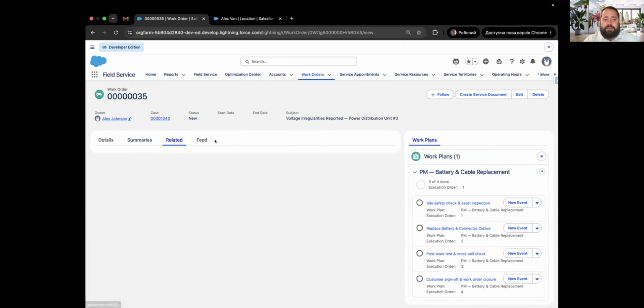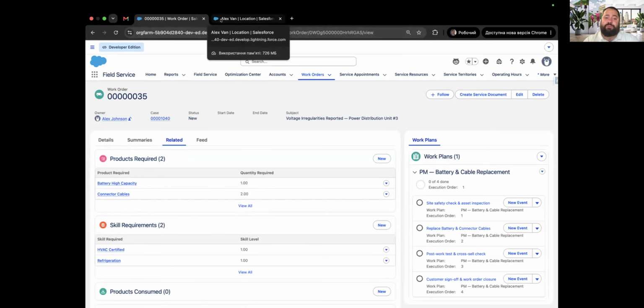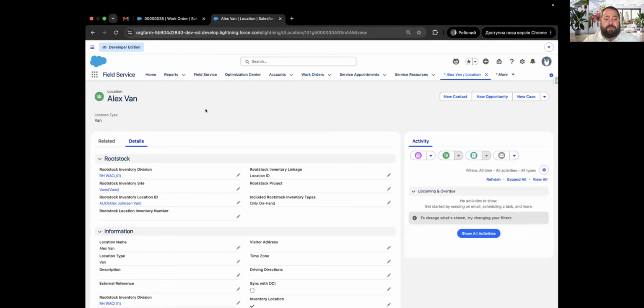If we go to the related tab, based on the work type, which is selected for this work order, we can say which products are required, which products are must-have for completion of this work order. We see that here we got two products required. Let's check if Alex Van has it. I have already opened Alex Van location.